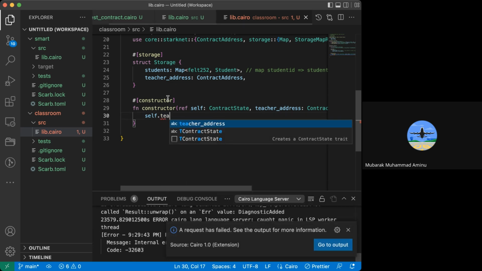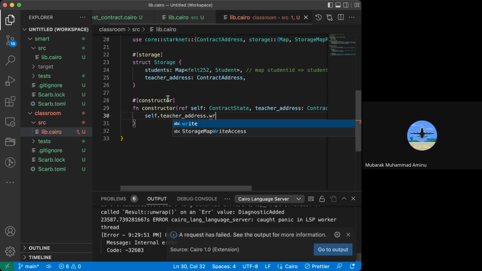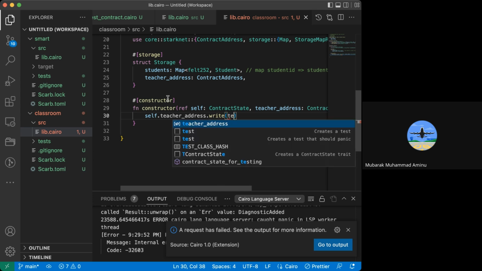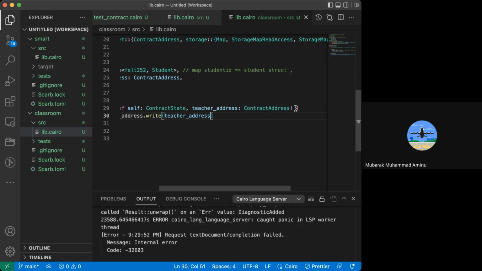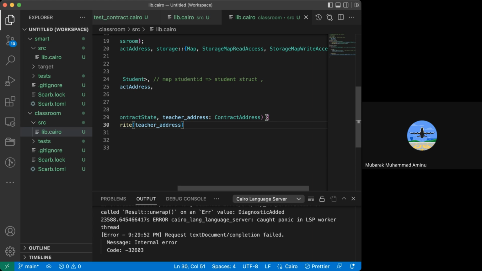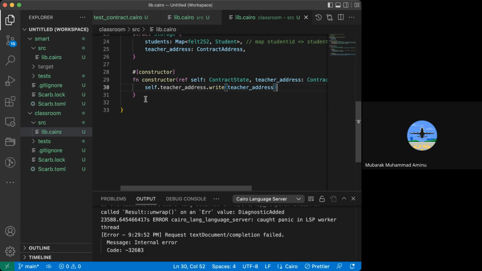Remember, when you want to write to storage data, you do it like this, right? Exactly. And remember, from your Cairo knowledge, this constructor is basically a unit function that doesn't return anything. So that's why we're leaving it here and we're not returning anything. So it returns null. So yeah, that's it, right?